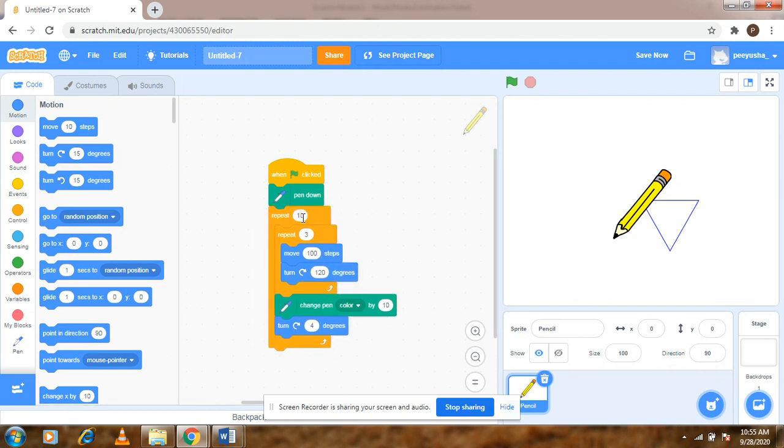so I am going to, you can also use the forever code block. In that case, the pencil is going to go on and on and on. So I'm going to set it to 90, and this should give me a perfect circular design. Let's change pen color by 5 and not 10.